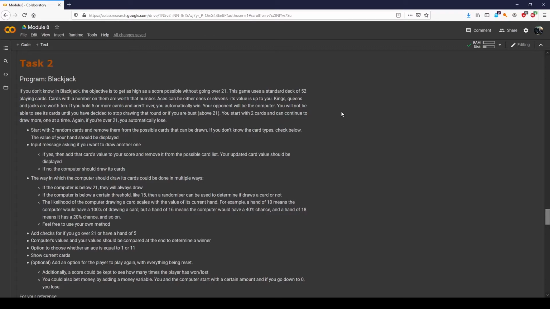You automatically win if you have 5 or more cards and you aren't bust. Bust just means you're over 21, and your opponent will be a computer, so it won't be a program designed for multiplayer, but you could make it like that if you want. You won't be able to see the computer's cards until you decide to stop drawing for that round, or you are bust. You always start with 2 cards, and you can continue to draw more one at a time. And if you're over 21, you automatically lose.